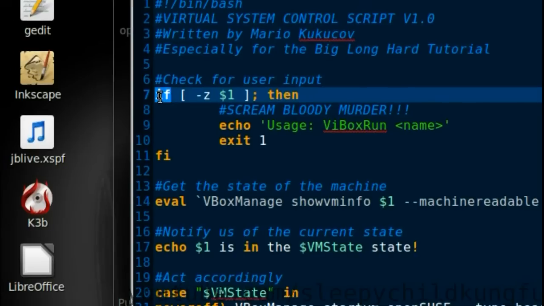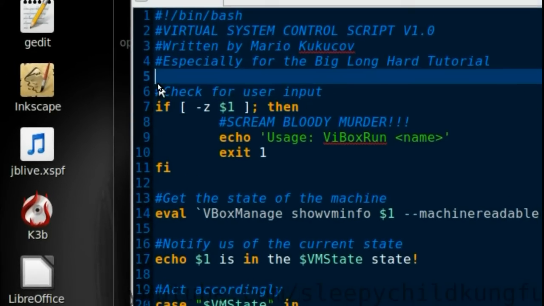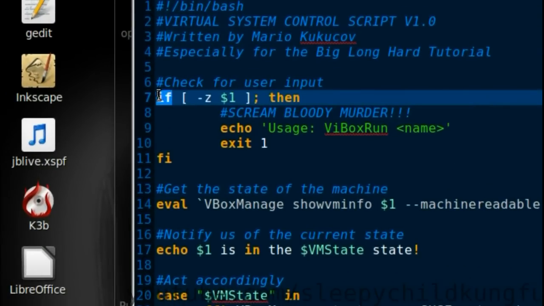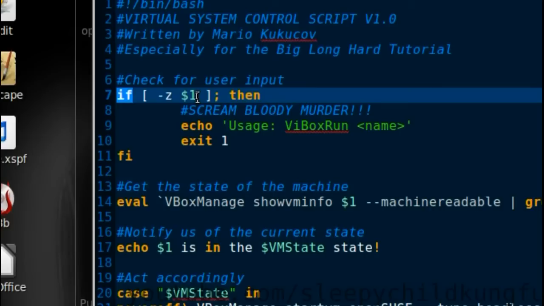This is an if statement. We're checking for user input, and it's if the user has entered something after the name of the script.